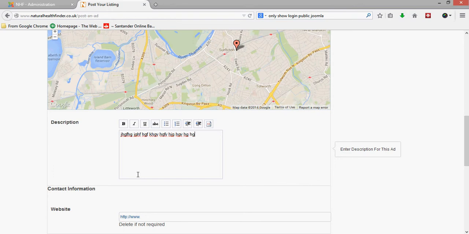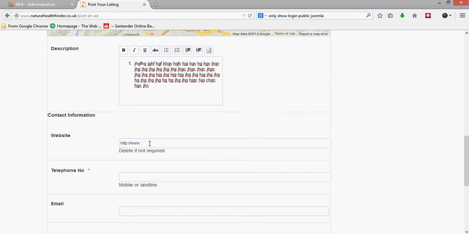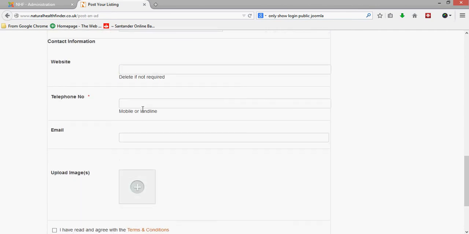Description, whatever you want in there. You can do bold and italics. You can underline things. You can do this kind of stuff, or you can number them. Whatever you want to do. Website. If you don't have a website, just get rid of that. If you do, just add it. Telephone number. Add that in. Email. Add that in.